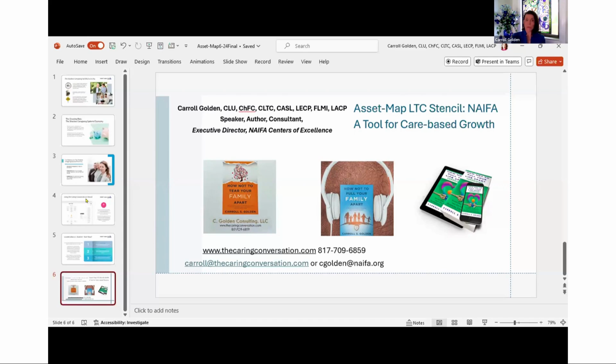And again, these are just tools that you can fill in as you go, and you use what works. I am very impressed with the overall Asset Map, and very flattered, frankly, that I was asked to create the extended care stencil, because I think this is a really growing area.